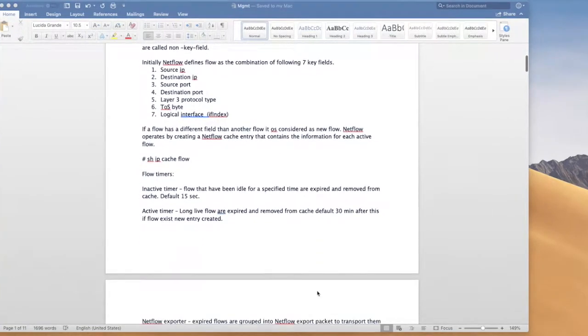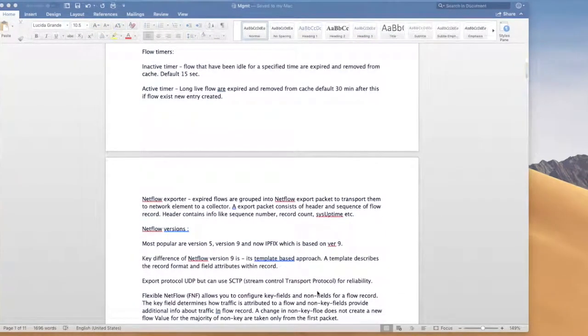A few other concepts: flow timers. There are 2 timers in NetFlow. The inactive timer: flows that have been idle for a specific time are expired and removed from the cache. So if there is no activity for the flow for 15 seconds, it will be expired from the cache and deleted. Then the active timer. Some flows are really long-lived, meaning you see a lot of activity, but if that persists forever, that is also a problem. So there is an active timer for that. If anything lives more than 30 minutes, it will be removed from the cache, and if you still see data coming for that flow, a new flow entry will be created. The advantage of this is that once these timers expire, NetFlow groups those packets and sends them to the external collector.